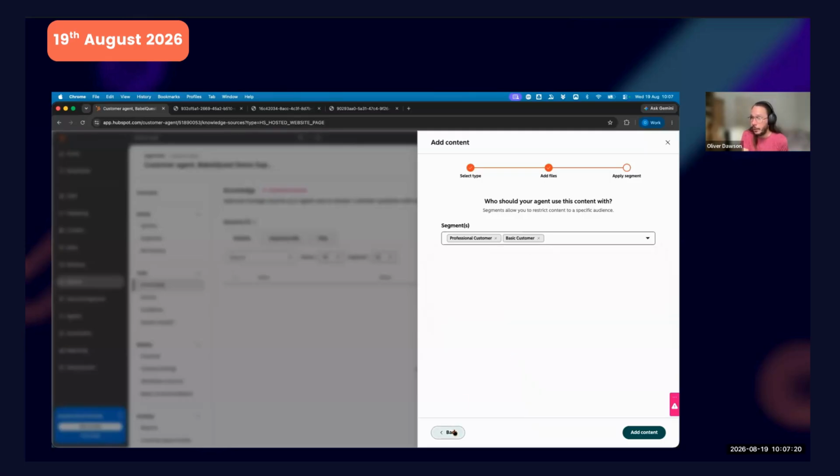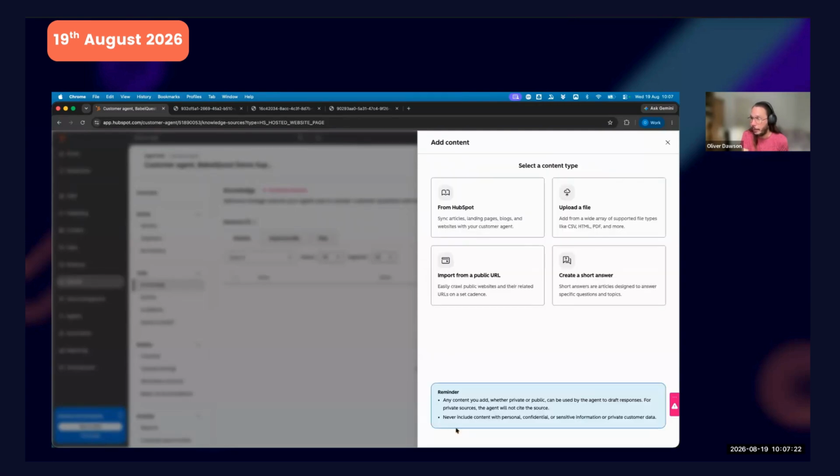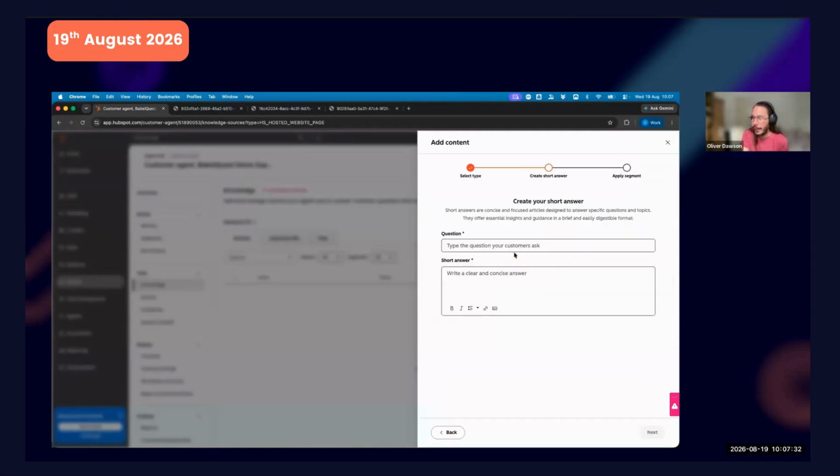So really, really useful. And if we come back, we can see the similar add content options that were available before. So we can import public URLs, create short answers, and again, that's all going to be based on segments in the future as well. So really, really useful. That's only a small update, I feel, but it brings so much value. So yeah, I'm really, really happy with that.